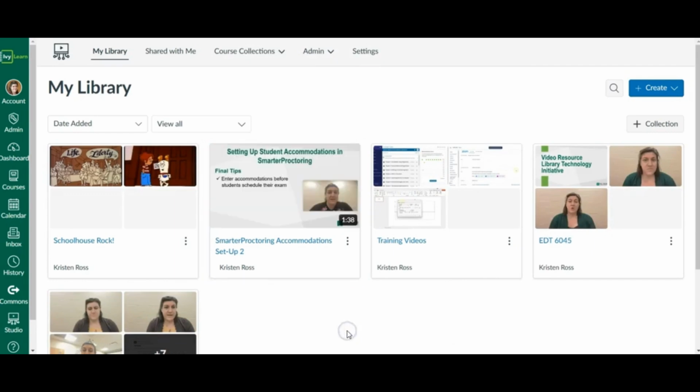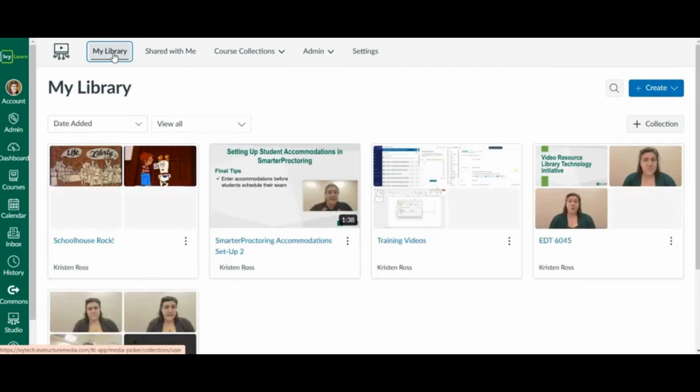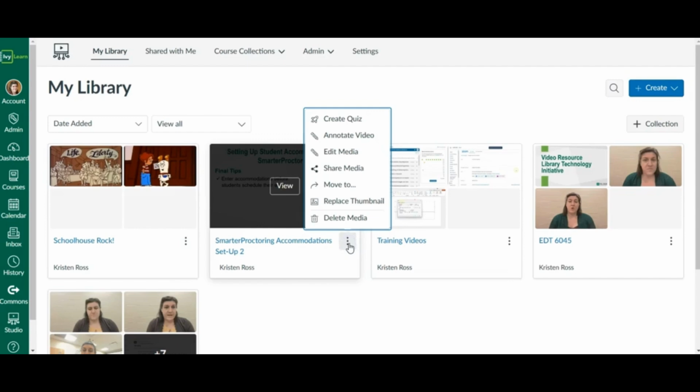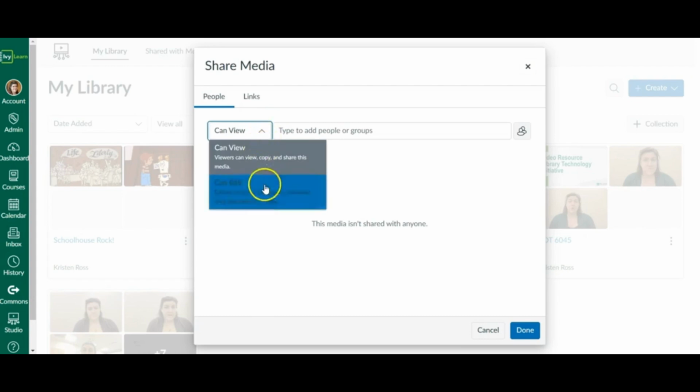The other thing that you can find in your library are videos that are shared with you. Right now I don't have any content that's shared with me, but if I wanted to share videos with either my faculty members or directly with students, I would come up here to the share media option. Again, I went to the same hamburger menu that I went to before to move my videos. I'm going to come here to share media, and now I'm going to select individual people that I would want to see it. I can also indicate what power they have over the video.